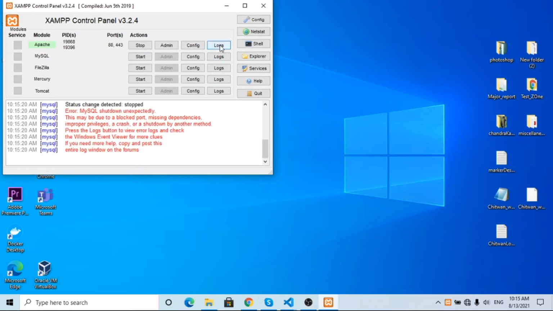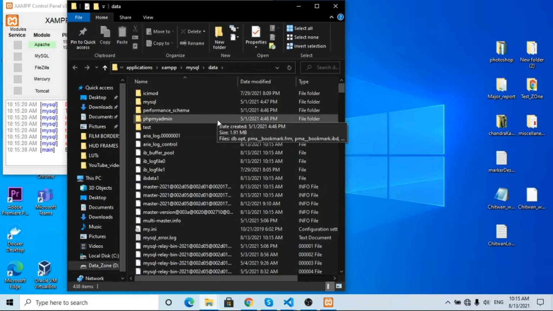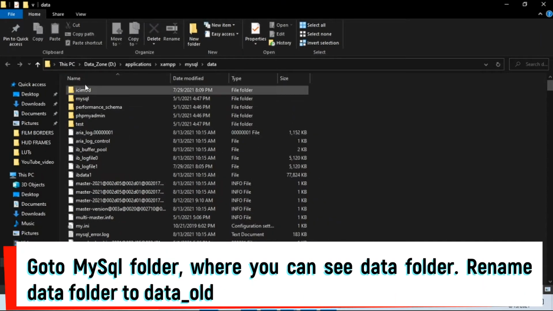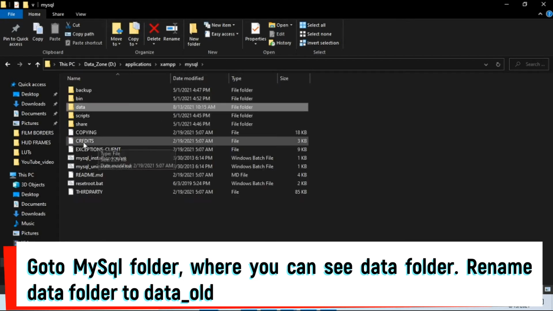Let's solve the problem. It is very easy to solve this problem. Just follow the video step by step. Go to the MySQL folder, where you can see the data folder. Rename it to data_rolled.